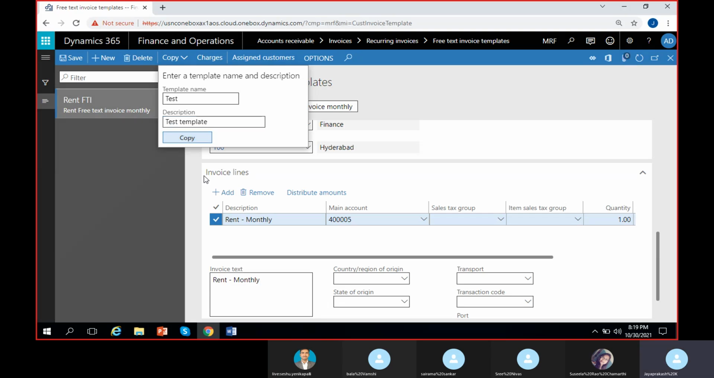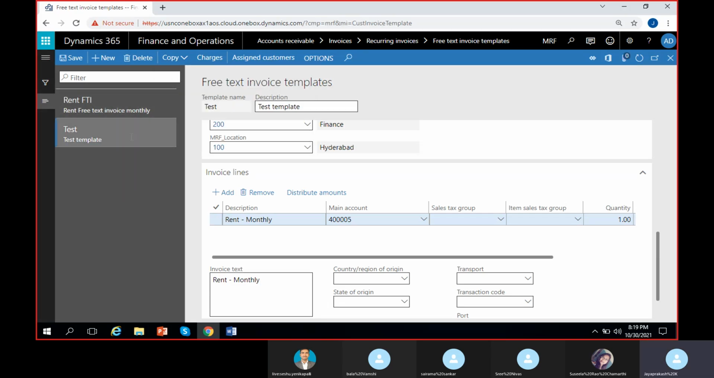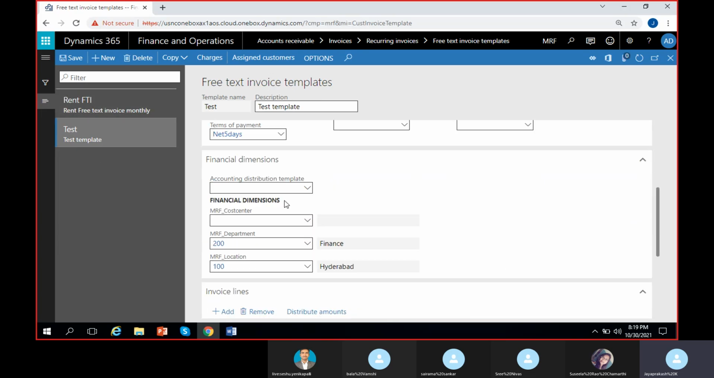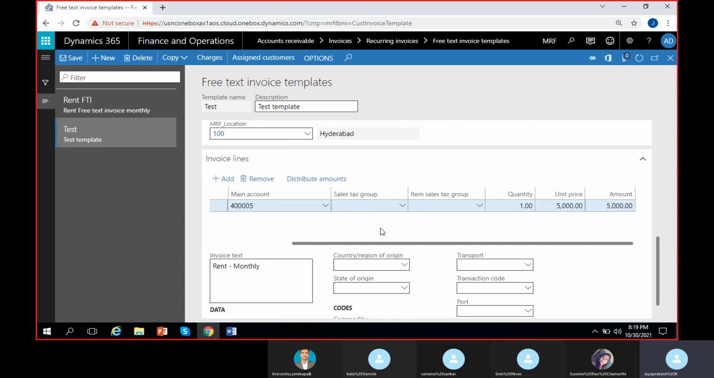Just click on copy. See, if I go to test template, everything is copied from the same rent free text invoice template. Automatically everything, terms of payments, amounts, accounts, everything is copied. So that's how I can use this copy option. I'll just delete this other one.